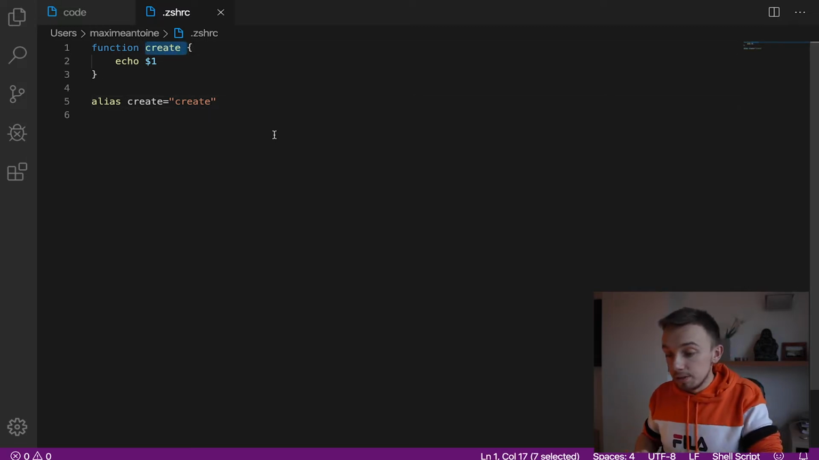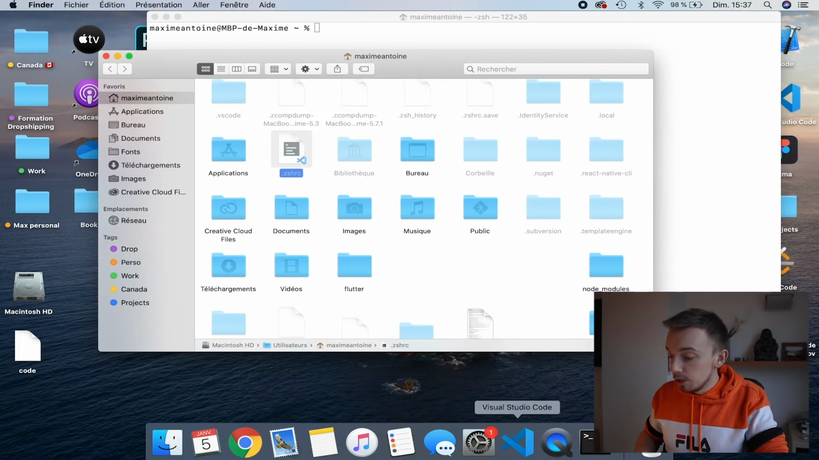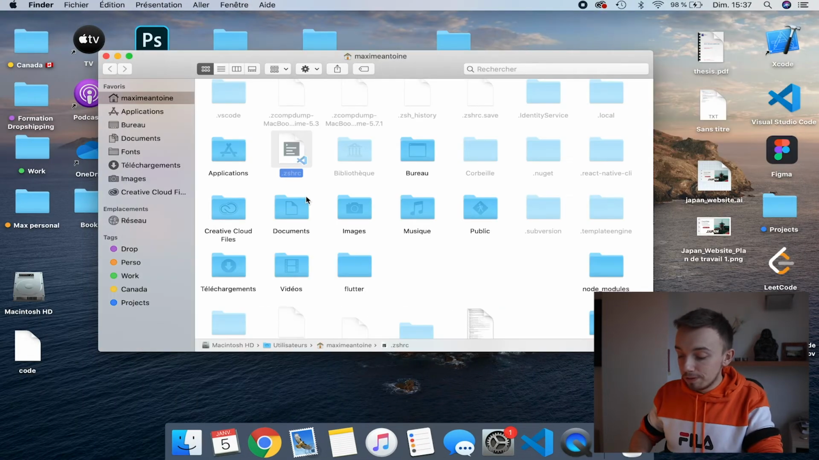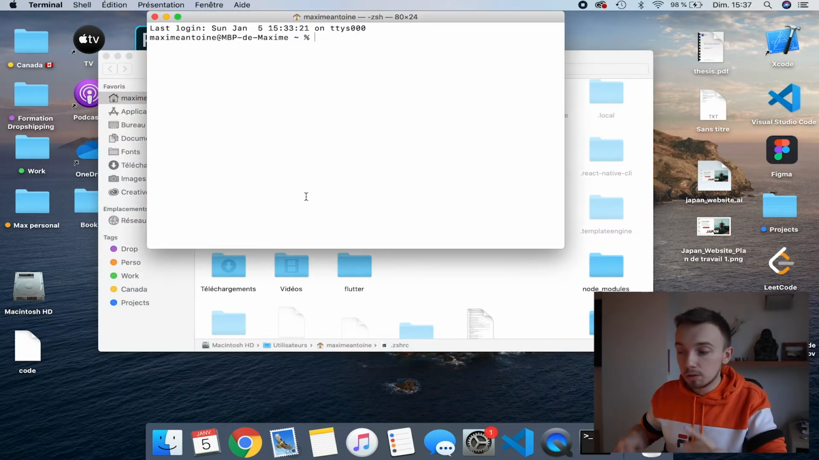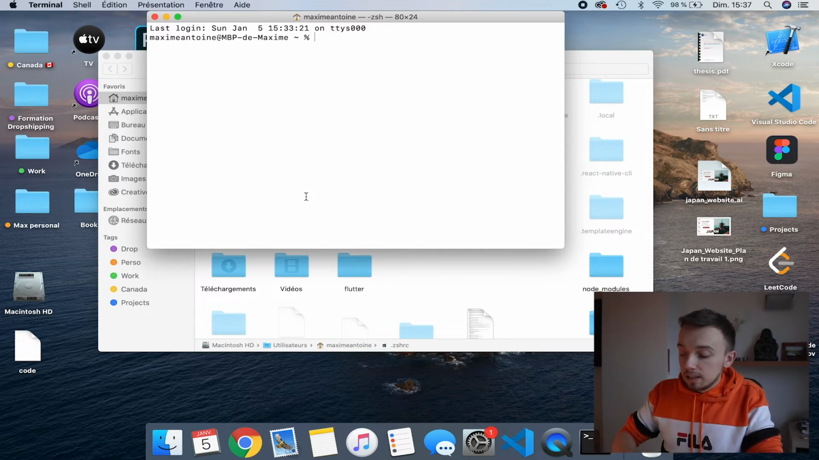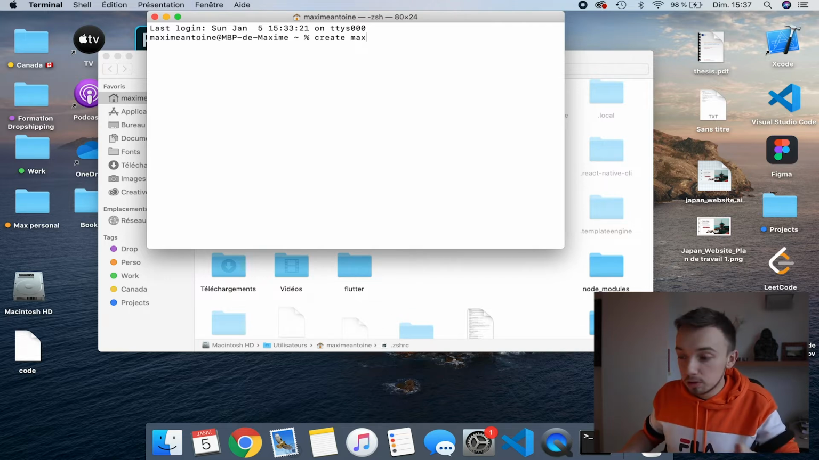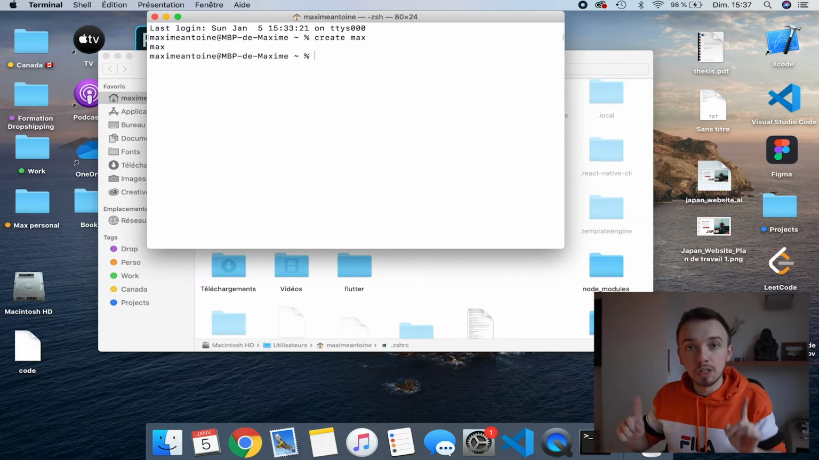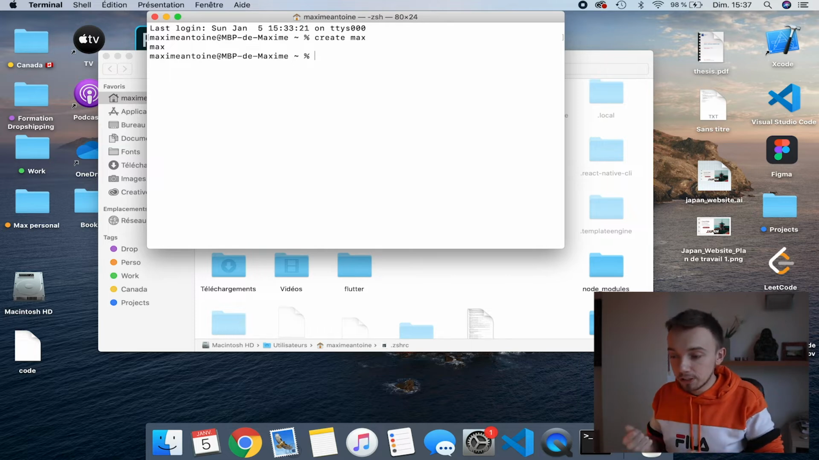When that is done, and you save of course that file, you will first of all need to refresh, or create a new terminal, open a new terminal is maybe better. And in there, if you type the word create and something, it will output the second thing, so max here. And there you go, so it works. So we know that it's linked now with our function create.